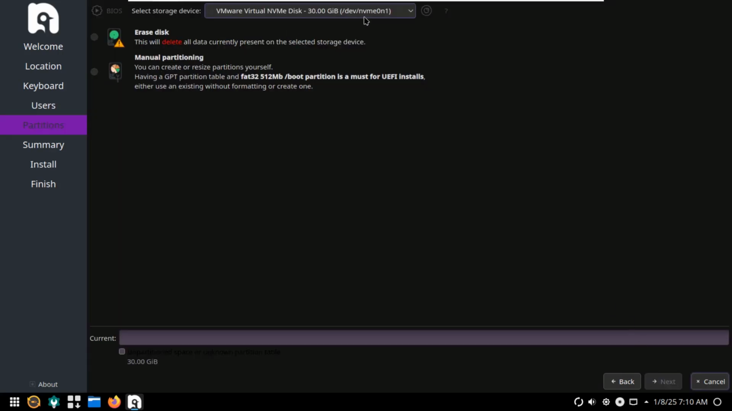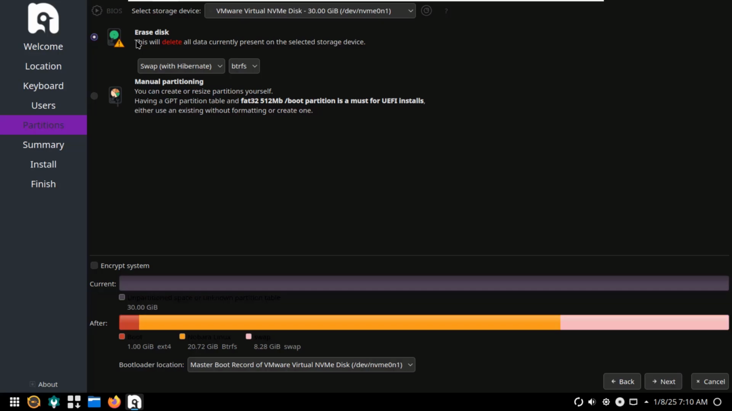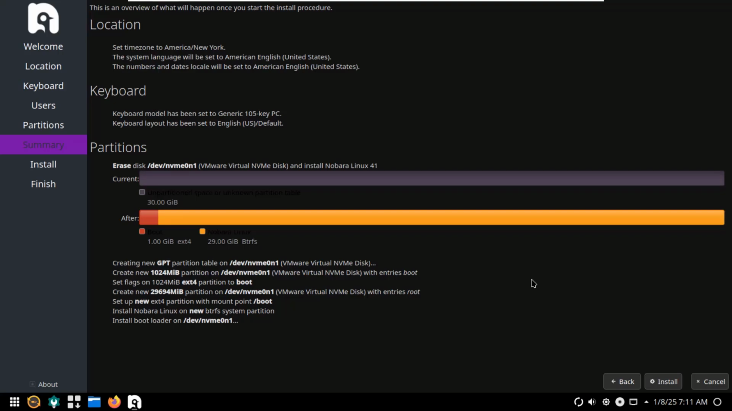This is the partition section. I'll choose this option, erase disk. I'll select swap to file. So on the file system, I'll choose BTRFS. On the bootloader location, I'm going to leave it as default. So this is a summary of the settings. I'll click install.